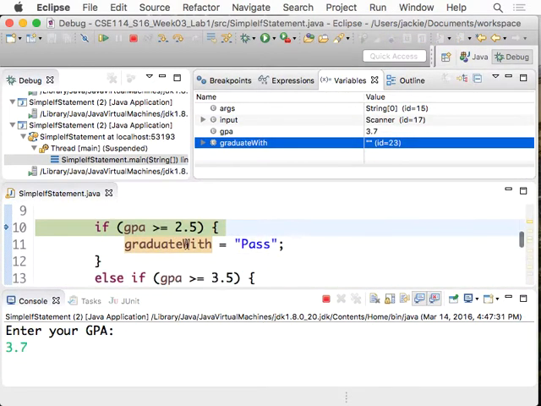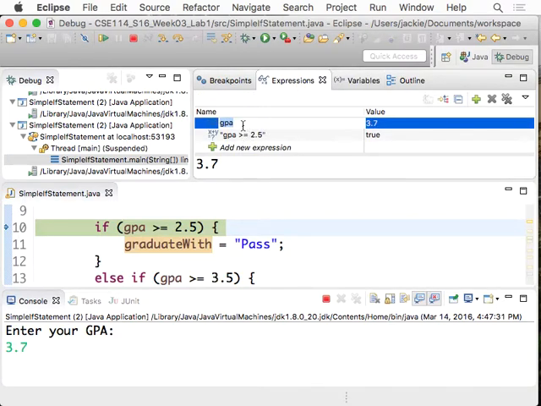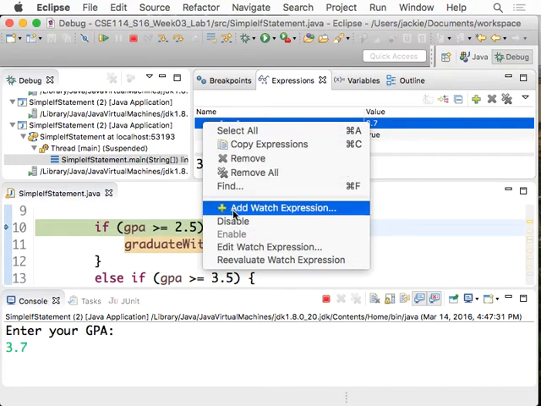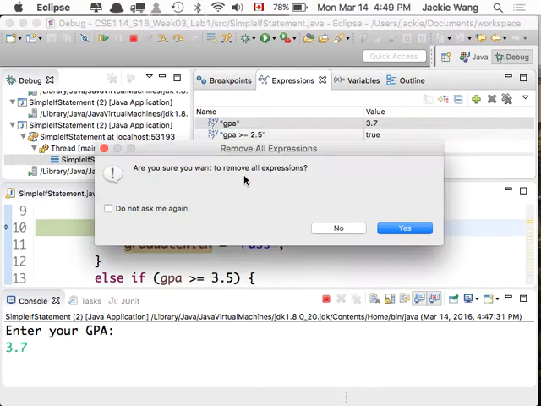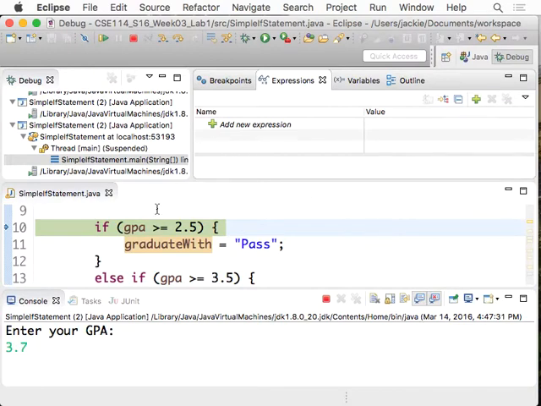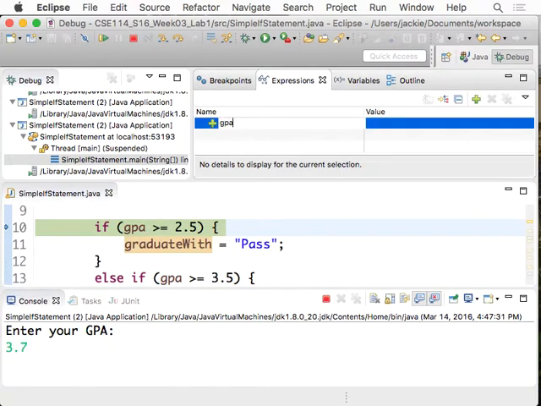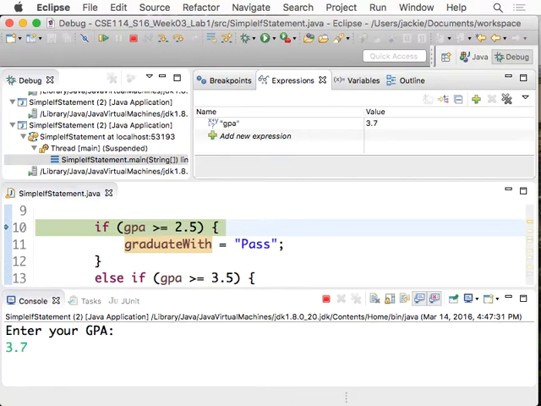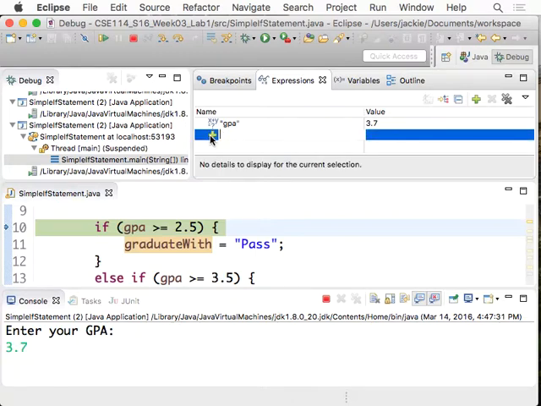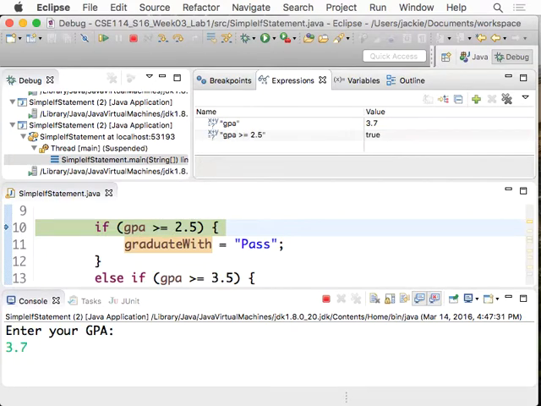Now we want to know which branch is going to evaluate to true. We can try. The place to go will be Expressions. Let me remove these and do it again. You can remove all the previous expressions by saying Remove All. First of all, I would like to know what the GPA is. GPA is 3.7 at the moment, and I would like to know if GPA greater than or equal to 2.5, which is this if condition here, evaluates to simply true.